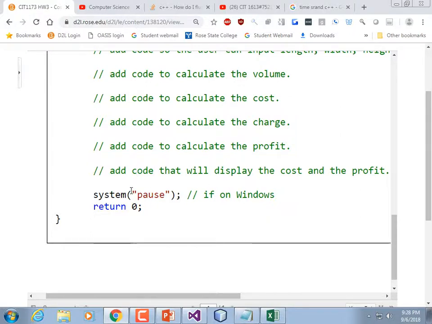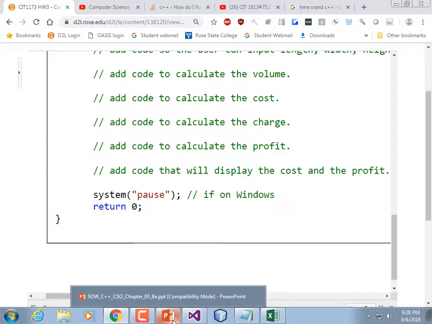And then do a system pause if you're on Windows. If you're not on Windows, don't do that. So I hope that makes sense. Try to do it on your own without peeking at the answer in the PowerPoint. Make sense, guys?